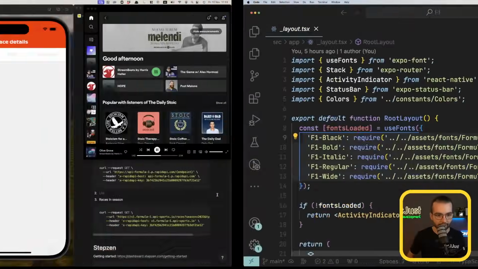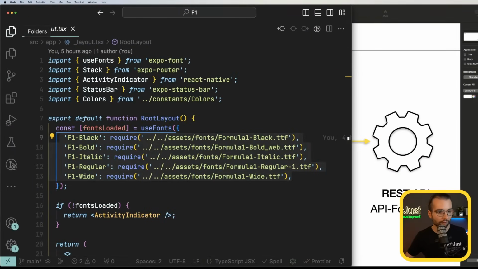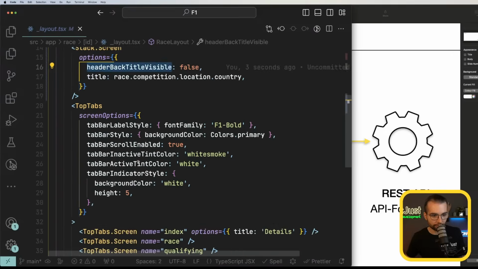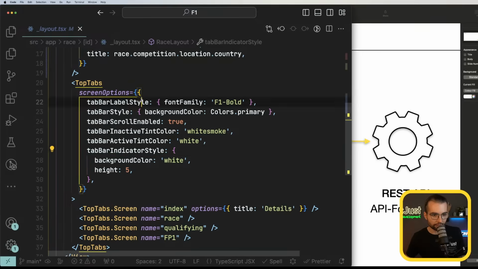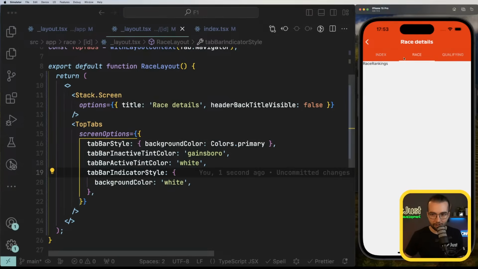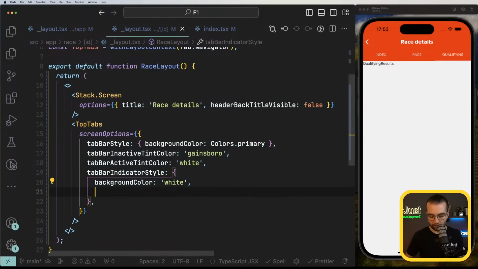Is it indicator or how is it called? Tab bar label, tab bar indicator style, tab bar indicator container, no, tab bar indicator style. Okay, now the indicator at the bottom is white. We can also increase the height of it to 10. That's too much. 7, 5, that's better.